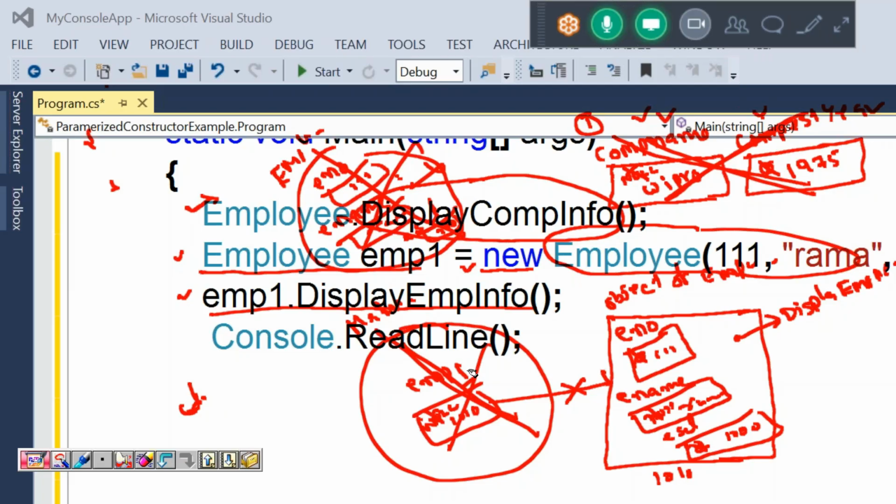Same. Constant memory allocation will be same as static variable. Read-only memory allocation will be same as instance variable. Memory allocation will be same. Clear? Yes, sir.